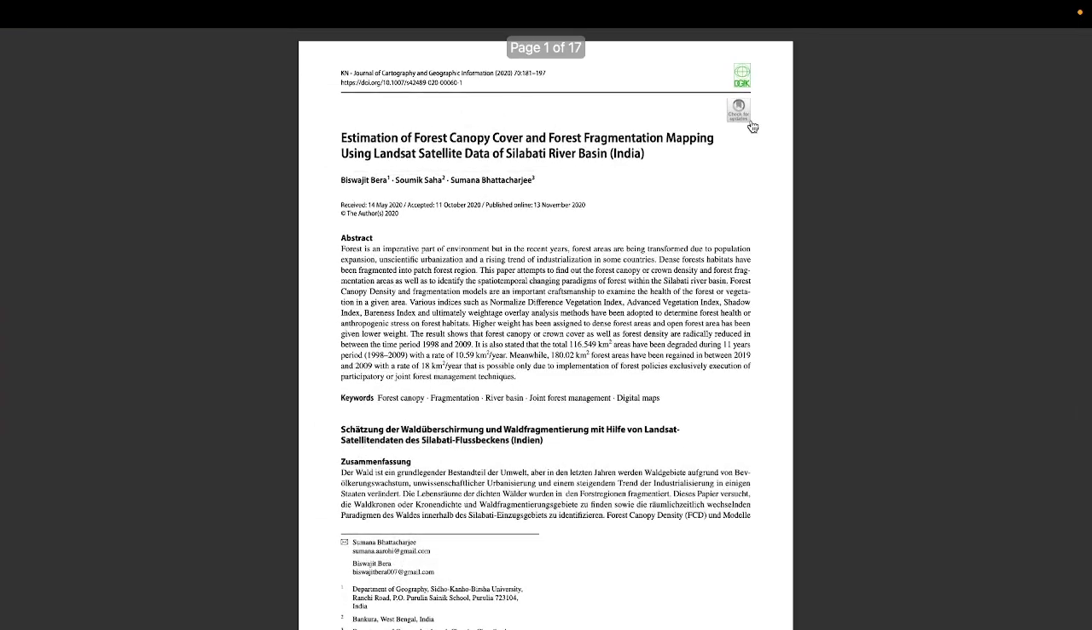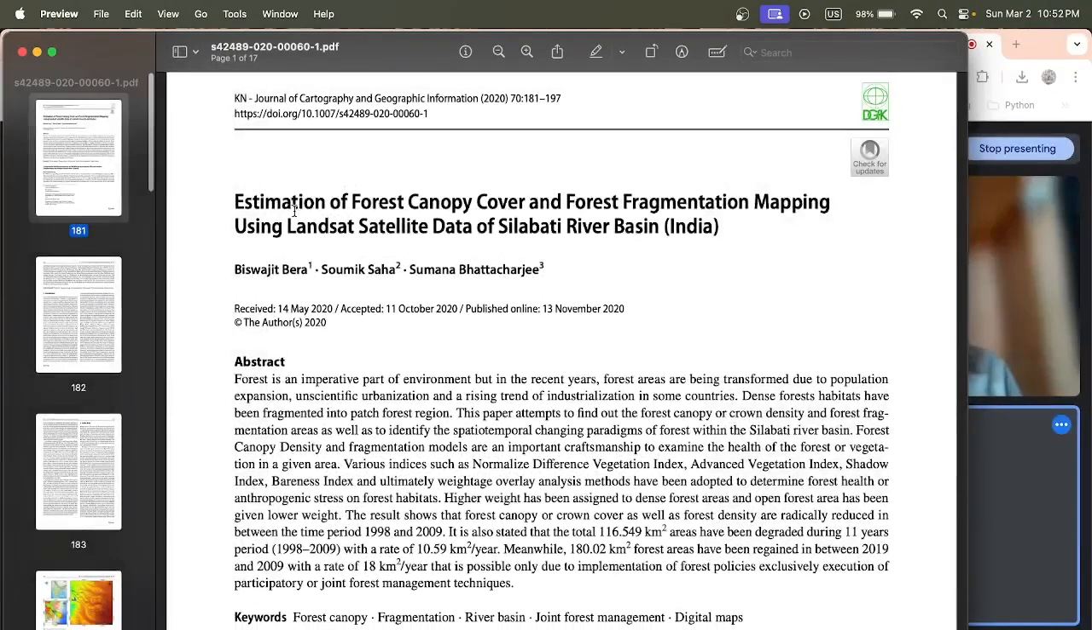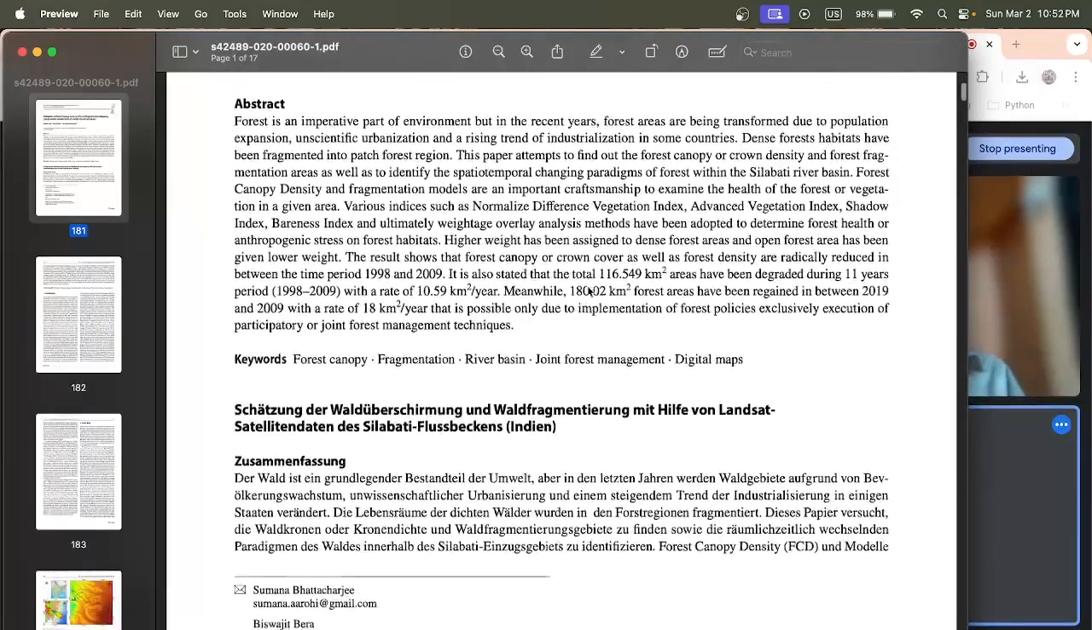Okay, so this one: estimating forest canopy cover and forest fragmentation mapping using Landsat satellite data.